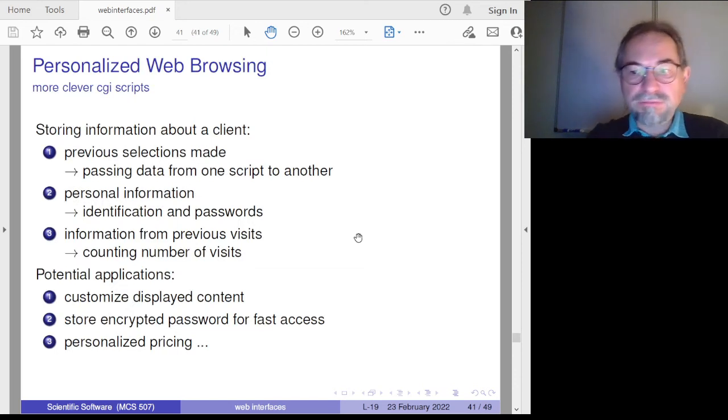All right, for the last 5 minutes, I will say something about cookies. So we can store information at the client side by making a little bit more clever CGI scripts. So one can build a web counter, counting the number of times a website has been accessed. One can also pass data from one script onto another.